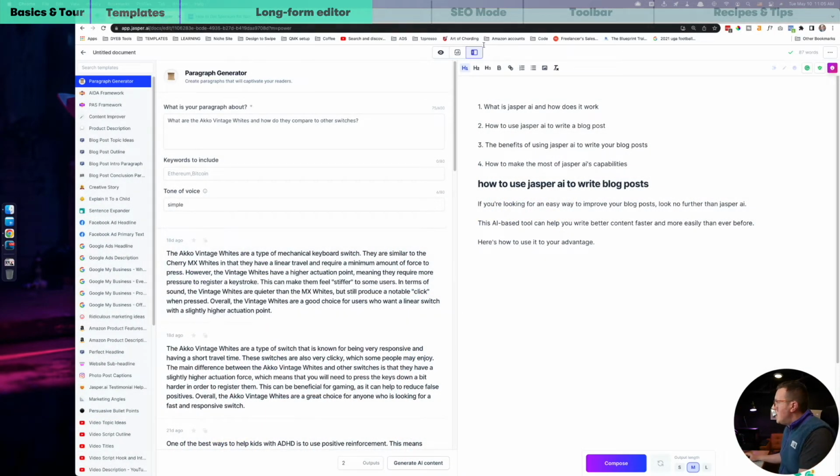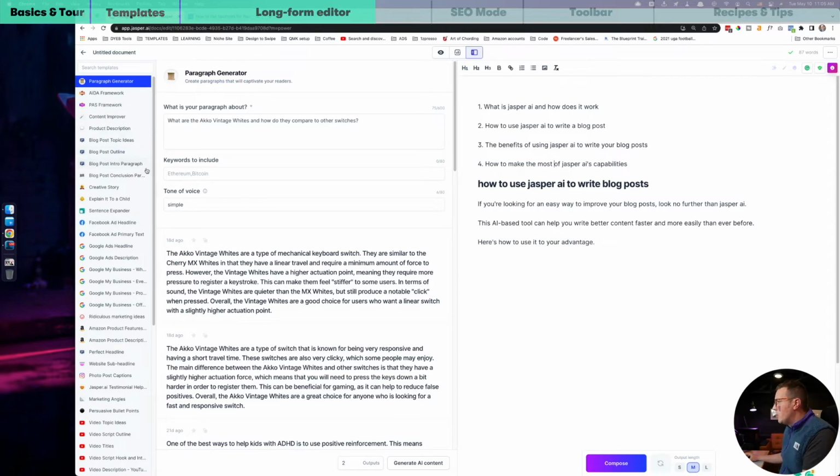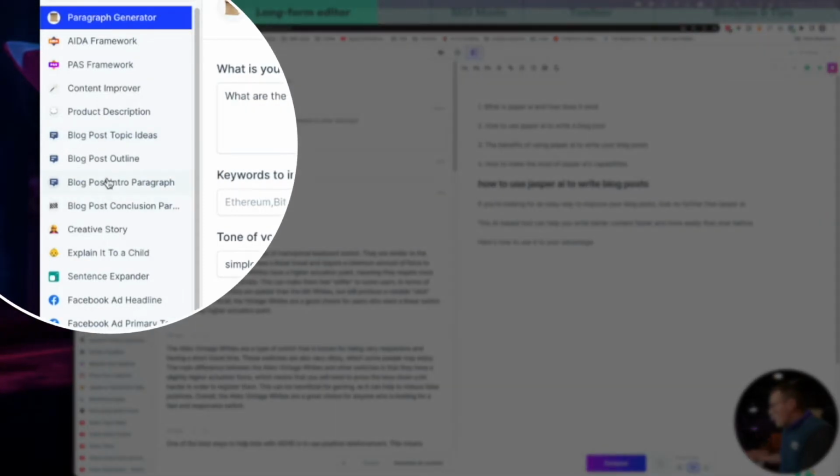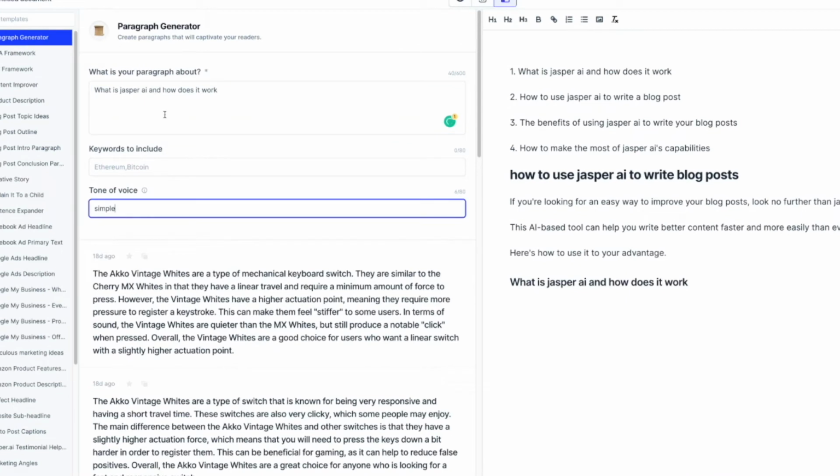Okay, so that was pretty much it. The Power Mode gives you access to some of these useful templates that you can just copy and paste basically into your blog post. Specifically at the beginning, like I said, the blog post outline, the intro paragraph, and then maybe I use the paragraph generator quite a bit to make paragraphs. For example, what is Jasper AI and how does it work? So again, I'm moving super fast. This is going to be really ugly and it's not going to work that well, but I'll do it anyways. Simple, okay, that's cool. Generate AI content. I'm going to just see what it comes up with for a paragraph based on what is Jasper AI and how does it work.